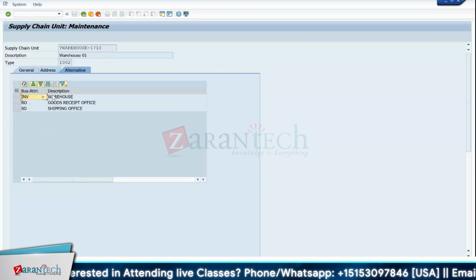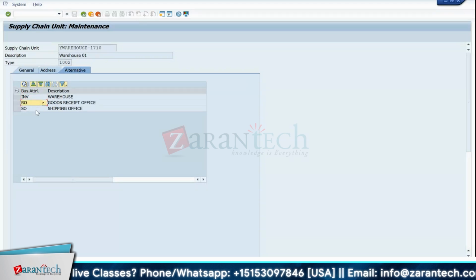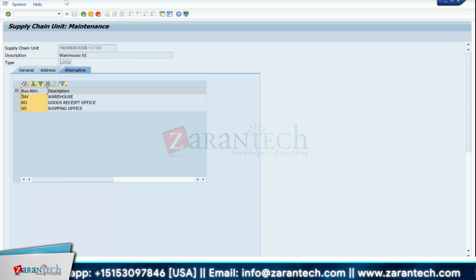You will see whenever you have an EWM warehouse, the INV business attribute should be linked to this, the goods receipt office and the shipping office. So if these three are there, you can move the goods out of your warehouse. You can move the goods into your warehouse. Why? As I told you, this particular supply chain unit is mapped to your warehouse as a part of your configuration. Okay. So I'll quickly show you that configuration as well.